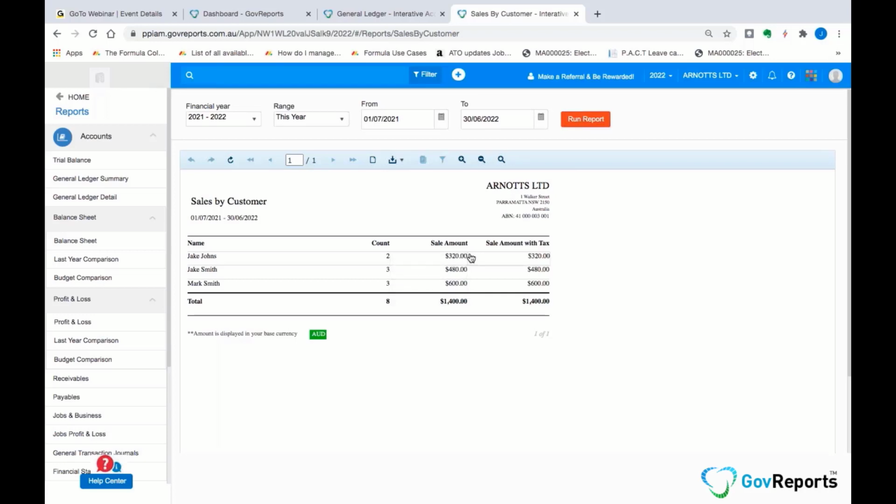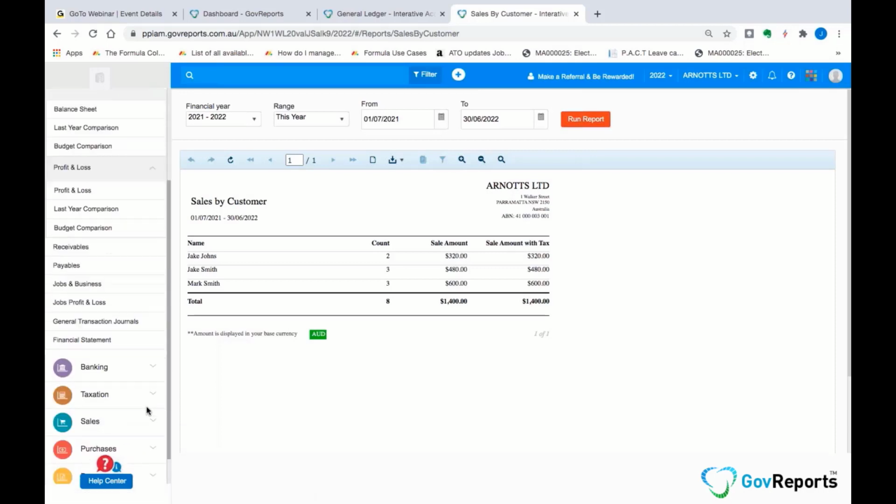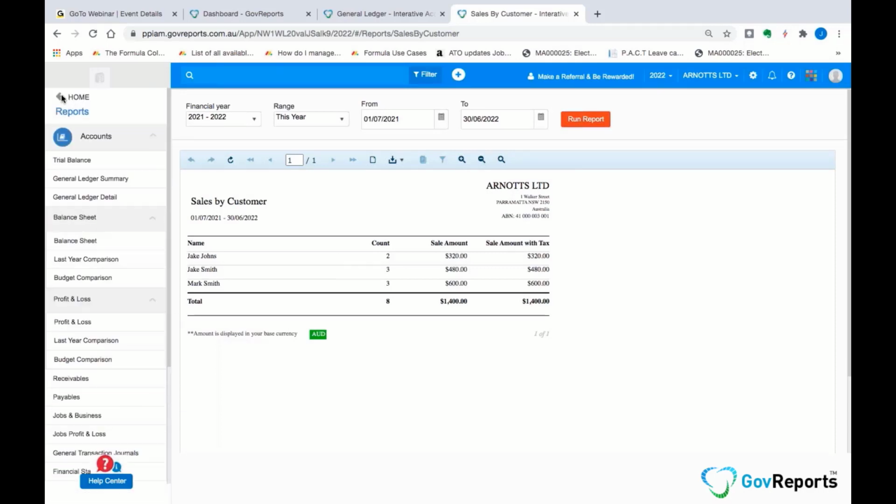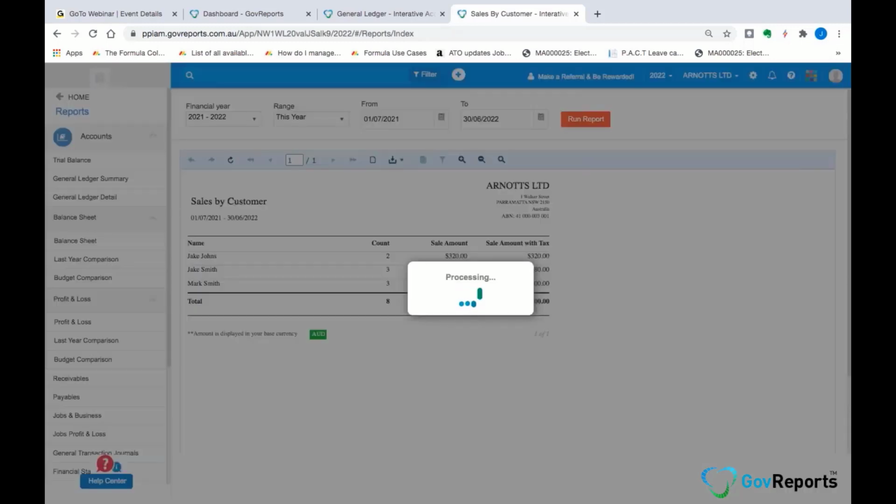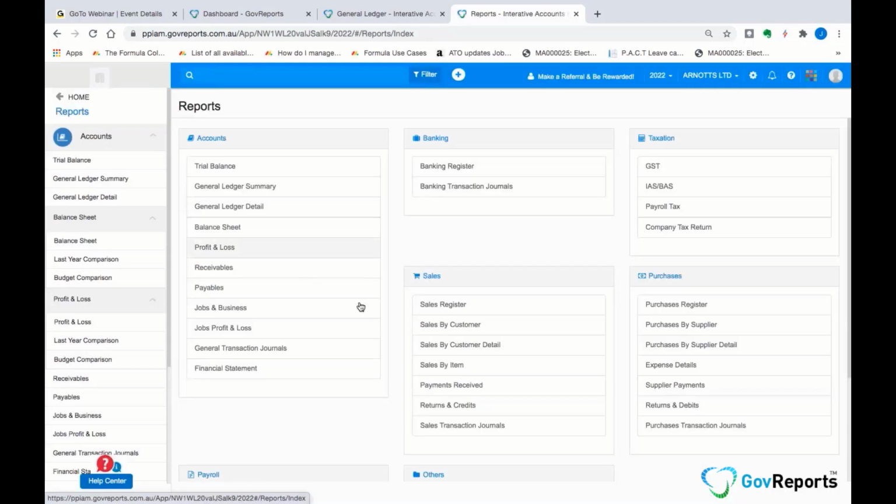Then it also shows you the total amount that has been invoiced to the client when you combine. So the total amount for the financial year, and it shows it both with the total amount and the total amount with tax. The sales register report shows a listing of all the sales made for the financial year. I'll quickly show you what that looks like. So you just click on sales register.